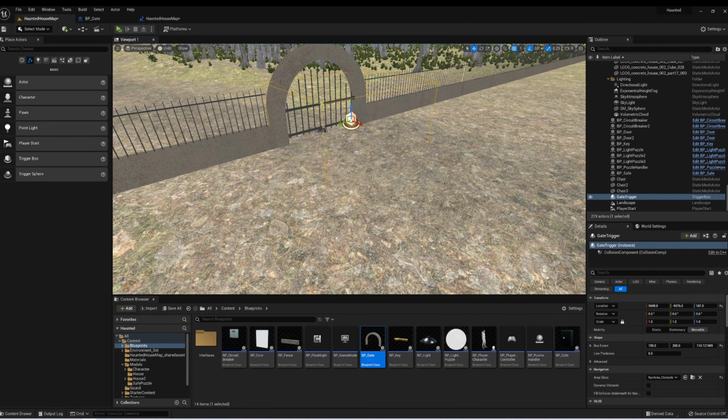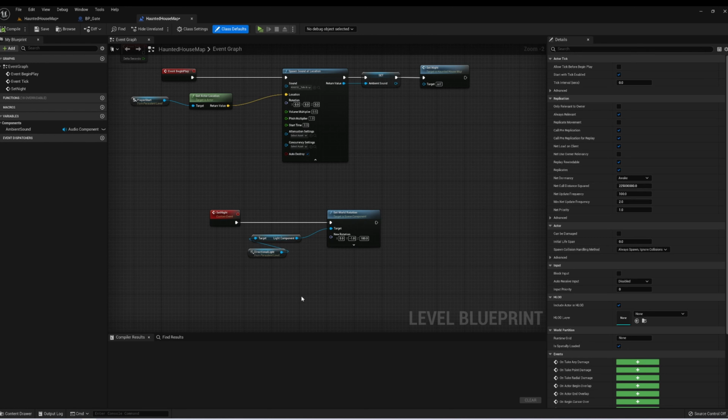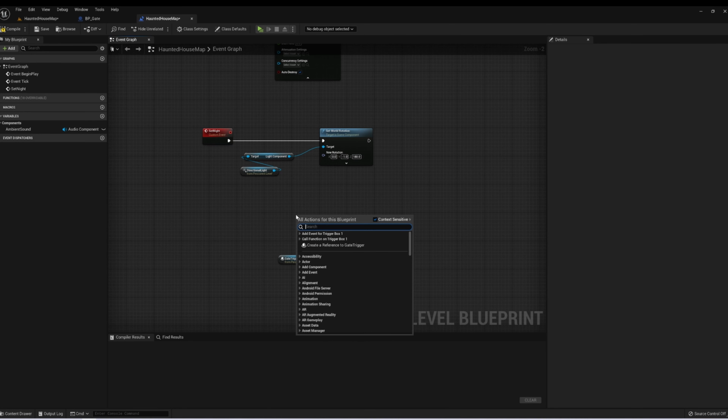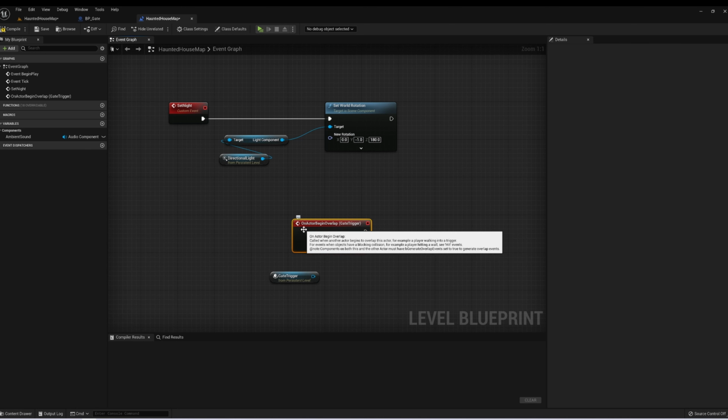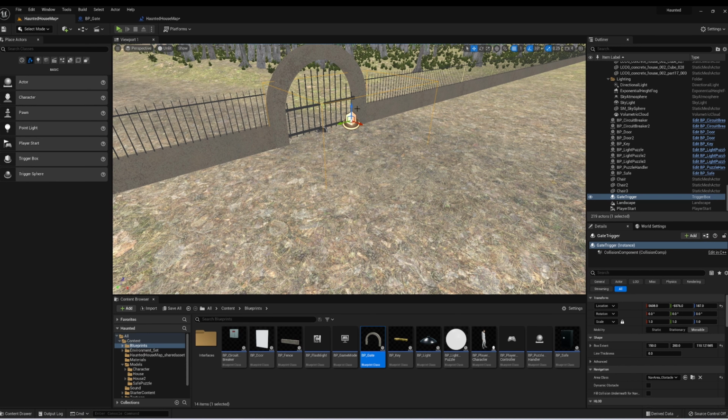And I think that's a good size for my trigger box. Now, with the gate trigger selected in my outliner, if I go back to my level blueprint, I can right click and you can see that up here at the top, we have create reference to gate trigger. Also, if I right click and say overlap, you'll notice that for event trigger box 1, we have an on actor begin overlap. And we'll see that it says on actor begin overlap for our gate trigger. And this is available to us because we had our gate trigger selected in our level.